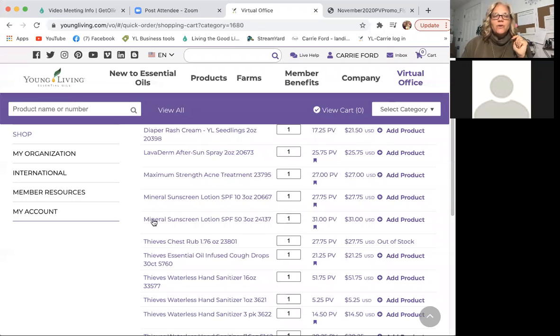Our Thieves Chest Rub, it's out of stock right now, as you can see, because it's going to take the place of Vicks Vapor Rub. And with everything going on in our world right now, that's a big thing, okay? But while I'm on this screen, this is also where you find our Thieves hand sanitizer, or you can look under Thieves. While I'm on the screen, I want to point out the difference between products that have this little purple flag right here versus like this one below it that doesn't have it.